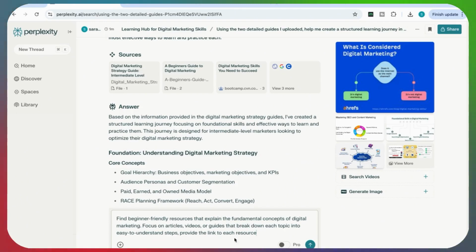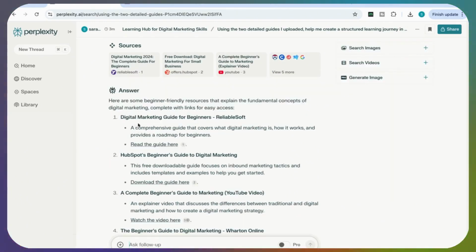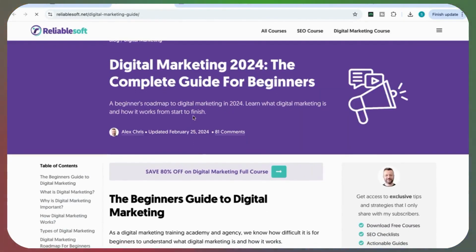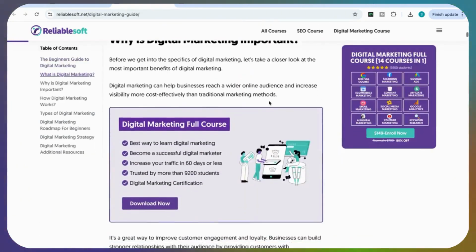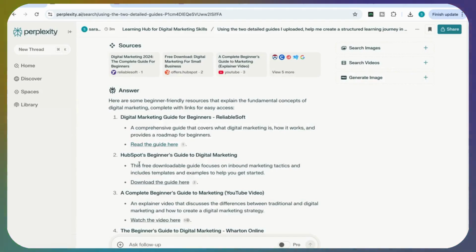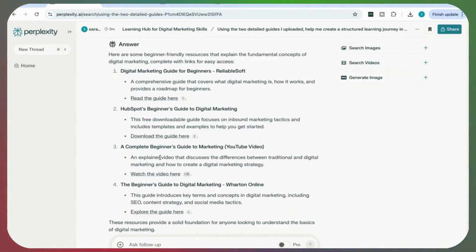Now you can see it's come back with the digital marketing guide for beginners, and I've got the link to the resource here, and if I click on that, I've got Digital Marketing 2024, the complete guide for beginners, and I've got a full web page here with the guide. And then if I go back, I've got HubSpot's beginner guides to digital marketing, and it's come back with a relevant YouTube video that I can use.